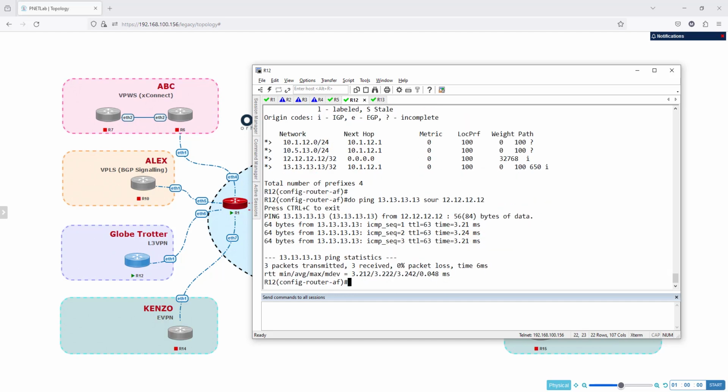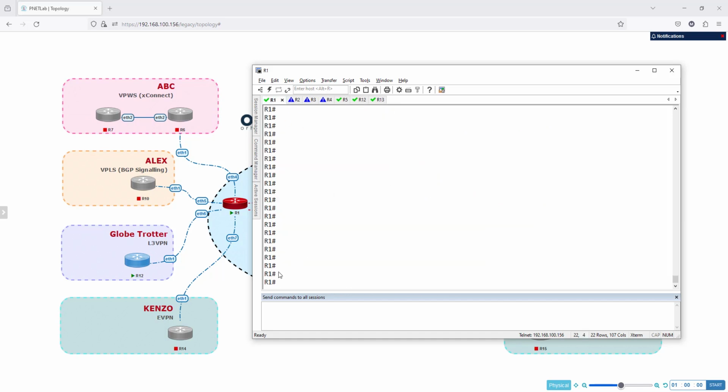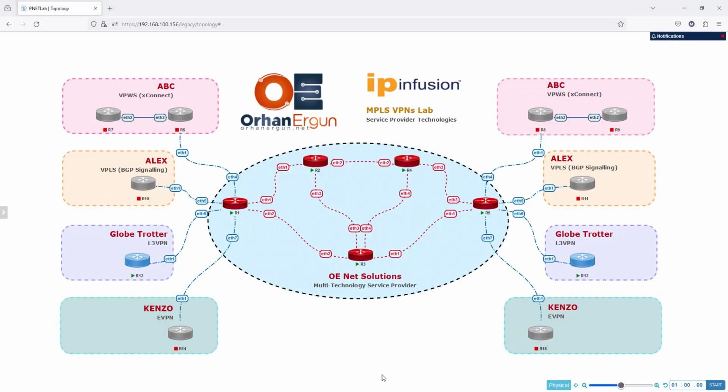The other solution, like I said, is to have AS override. I'm not going to configure that because it's almost the same as this, and you can do it for yourself, but you should do it on router 1 and router 5 for the neighbors that we have here.